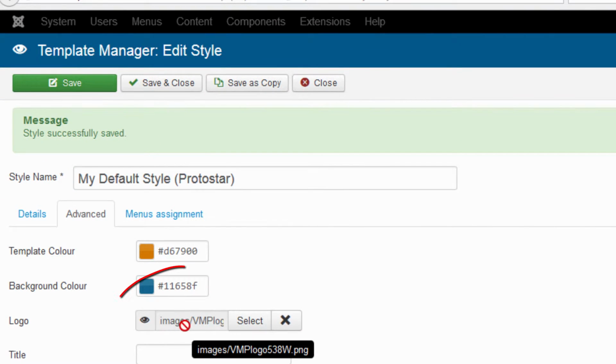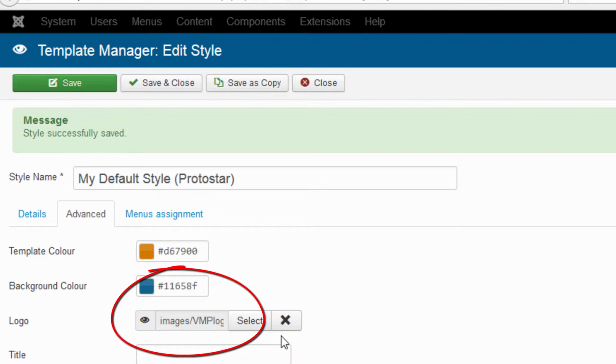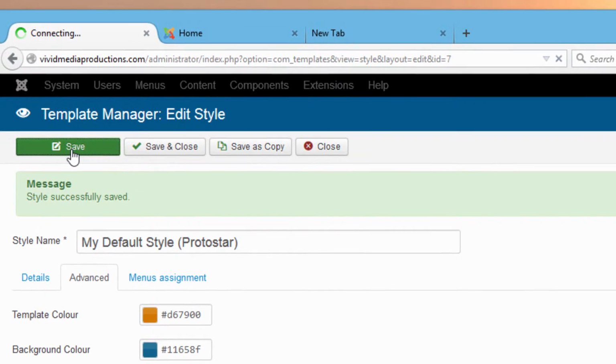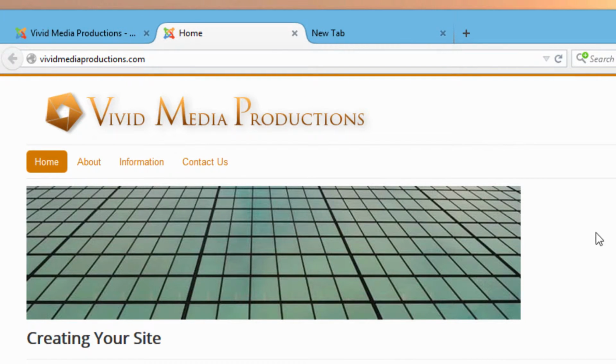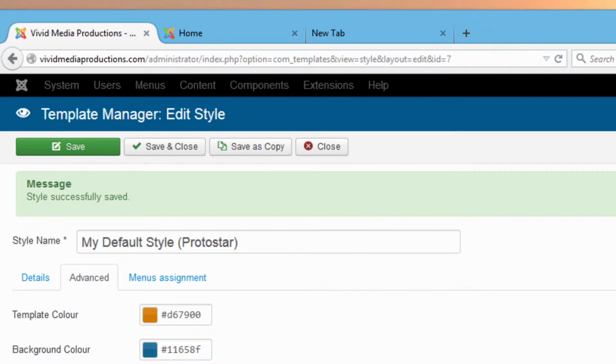And you'll see that the logo is now showing up here. And if we save and go over to our website and refresh, we'll see that our logo now shows up. Okay, so that is one area where you can make changes and customization to your website. Let's close this, or save and close.